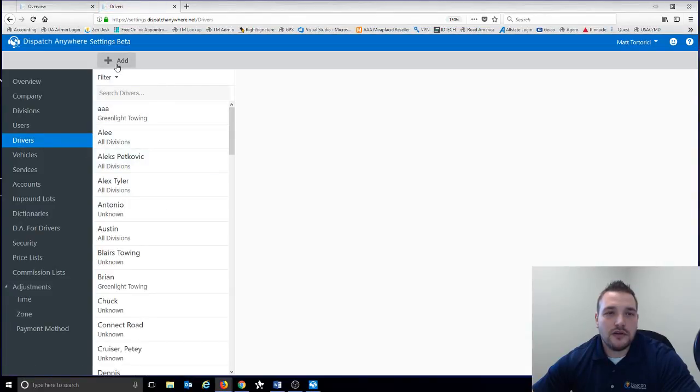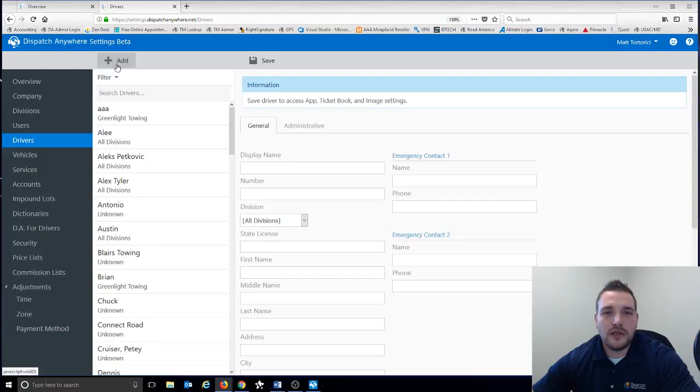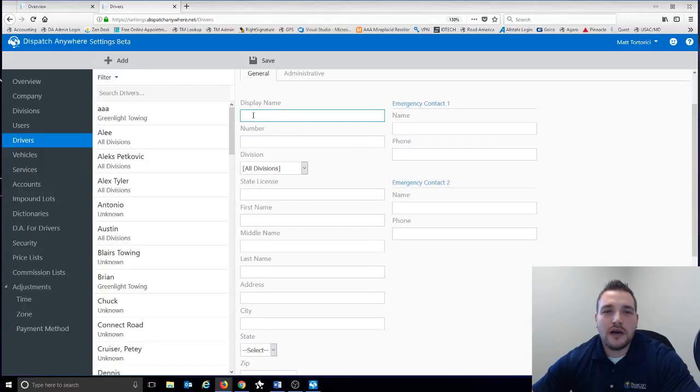Drivers, we'll create a new one here. Pretty straightforward. Display name is going to be the name that appears on your dispatch screen. It's also the name that appears on your reports for this driver. So some people like to use just first name and last name, nicknames. It doesn't matter as long as you have something there.